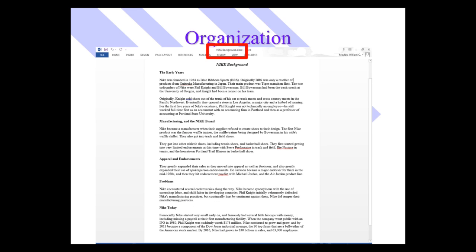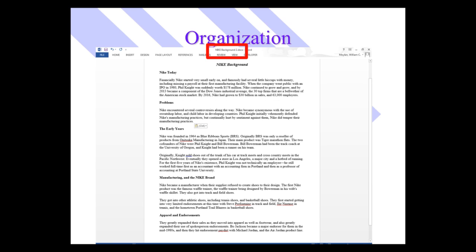For example, here's my first document, and you see the name of the document at the top there, Nike background. And so then what I'll do is I'll say save as Nike background 2. Save as Nike background 3, save as Nike background 4. Here's my Nike background 2, in which all I did was I cut and paste sections entirely. Sometimes just playing around with a document will allow you to find a better organizational flow.